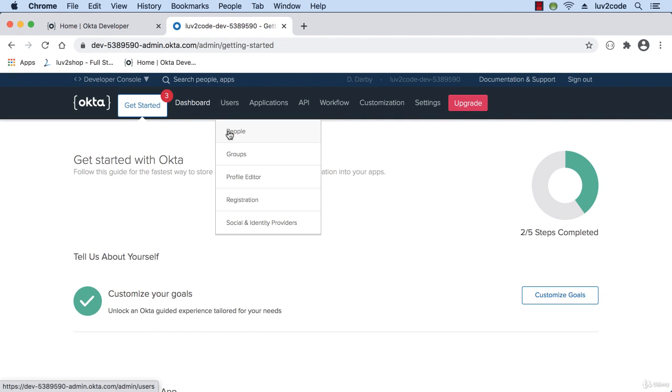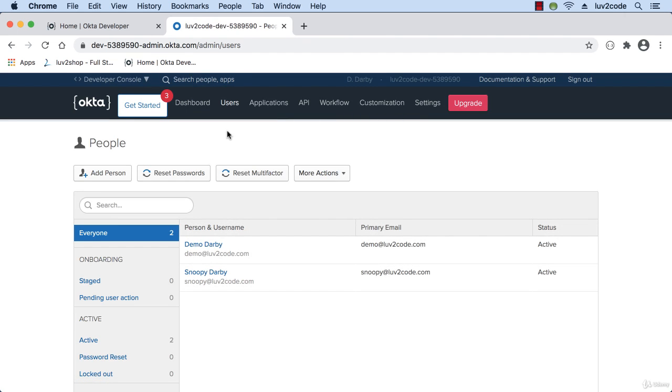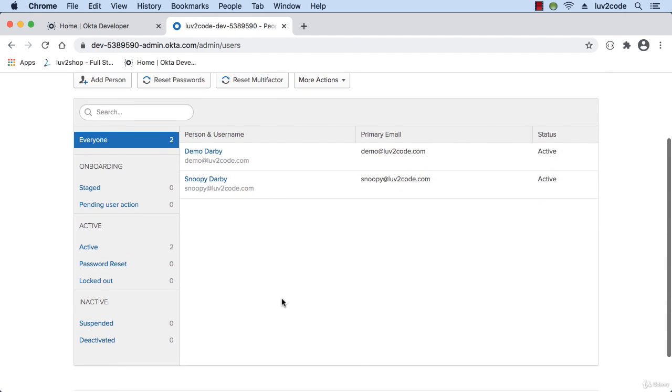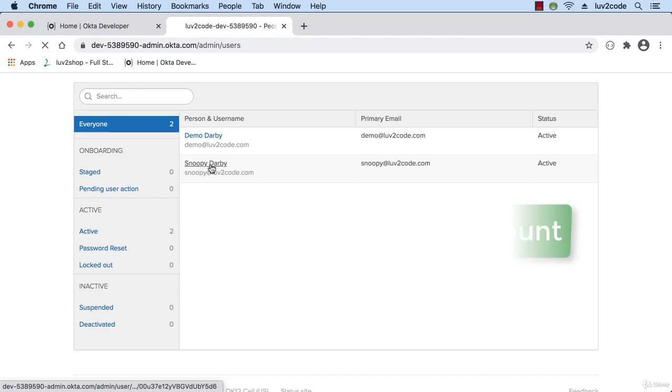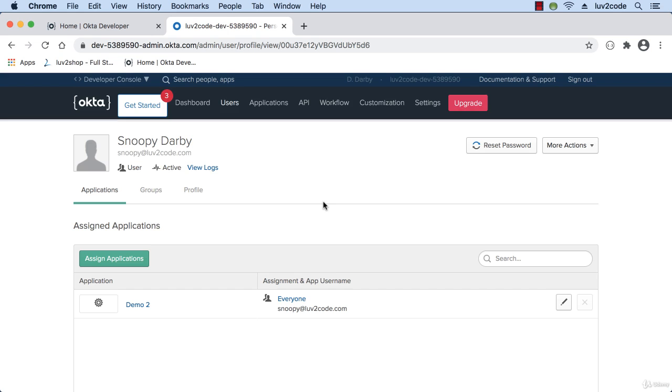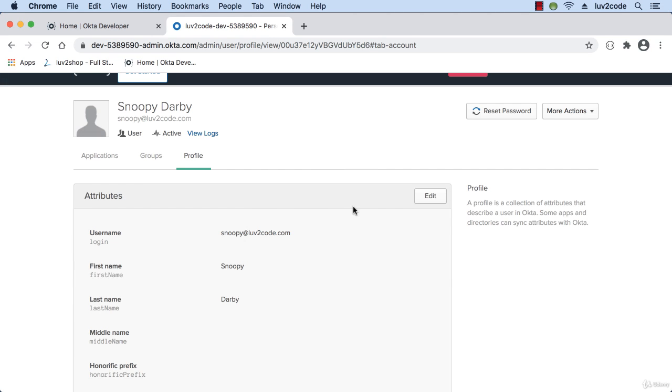I can go into users, people, and I can see the list, Demo Darby. That's the one that I started with. And then Snoopy Darby. Great. That's the new user account that was just created. Awesome. And then I can check on the profile for this account and I can see the information, Snoopy Darby. So this is great. We were able to allow our users to register themselves, and they could do it automatically by setting up those configs that we created a little bit earlier. So this is great. Good job.